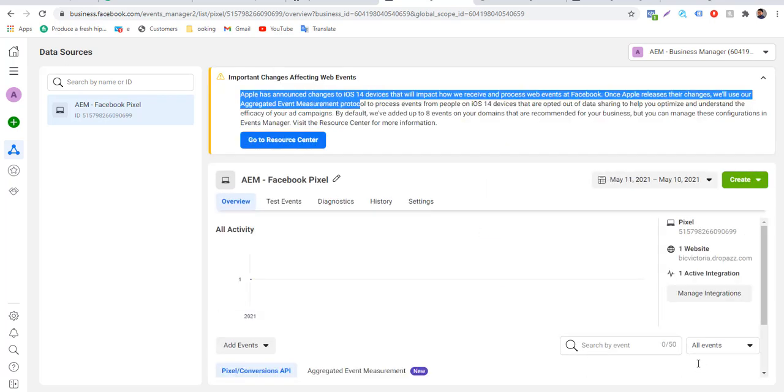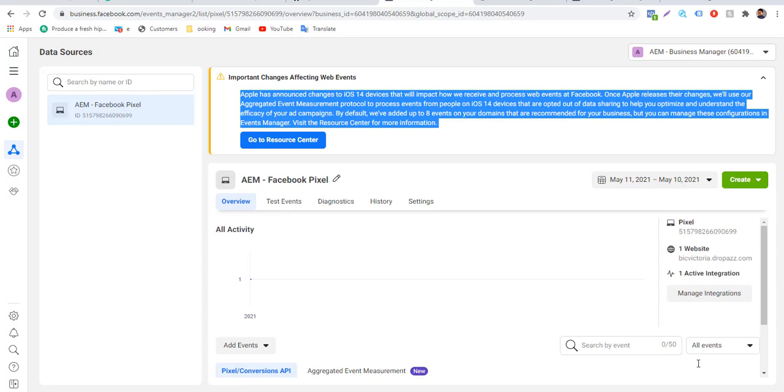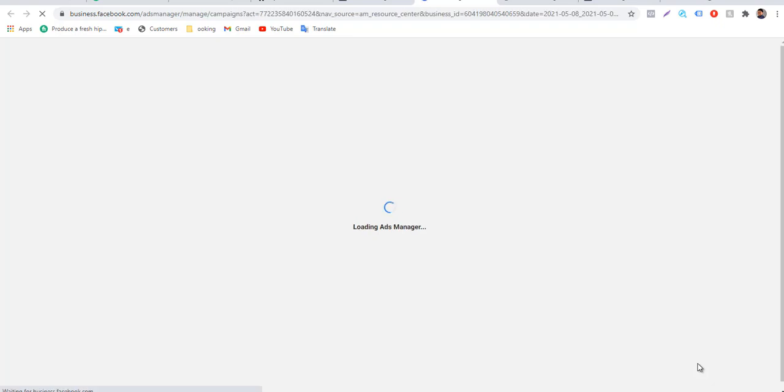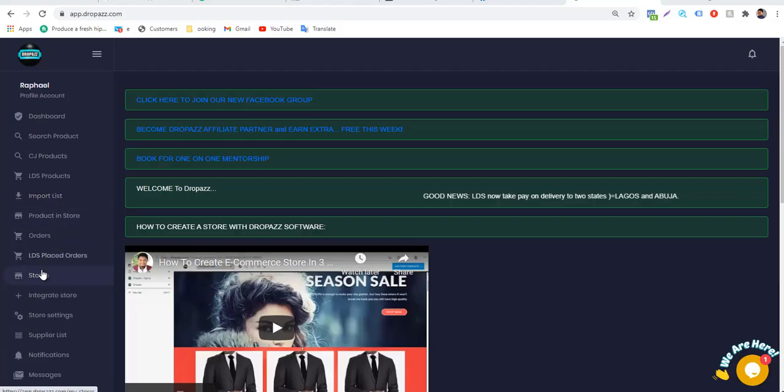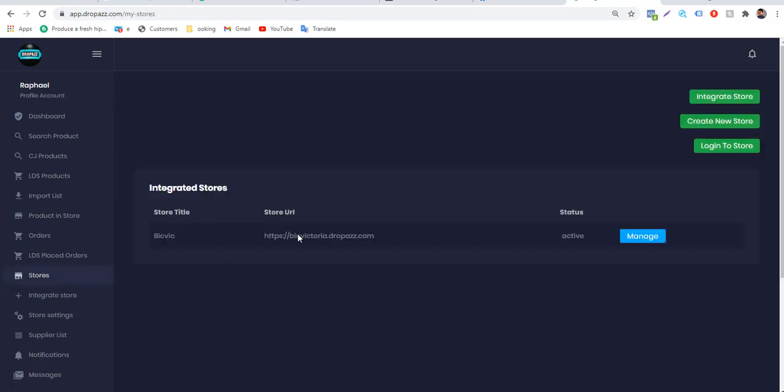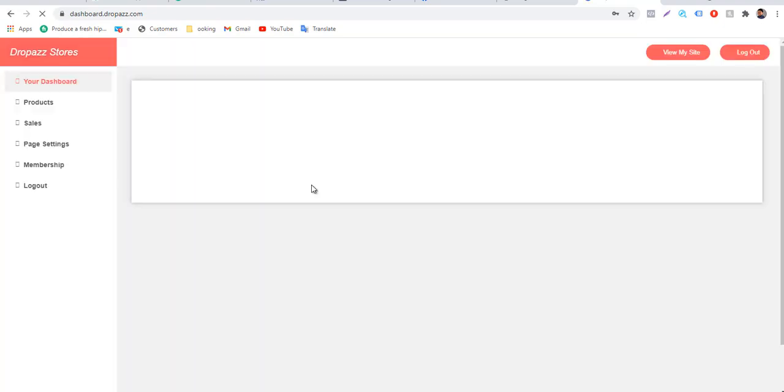You need to add domains to be able to fix your iOS 14 related issues. So it's simple to do. The very first thing you have to do when you come to your Droppers app environment is go to stores, because you want to log into your existing store. I'm going to use this particular store just as a sample. Let me log into it. Logging into the store.